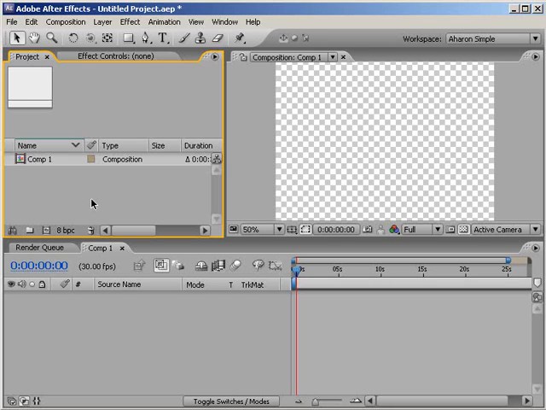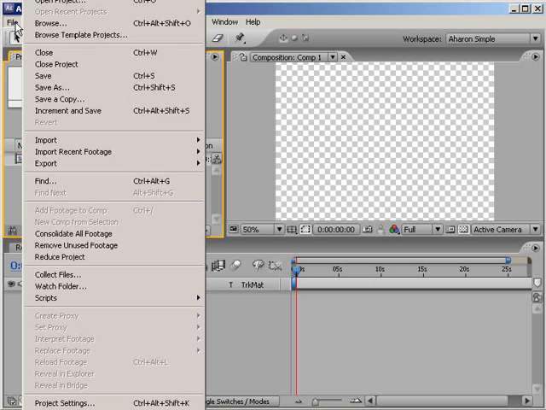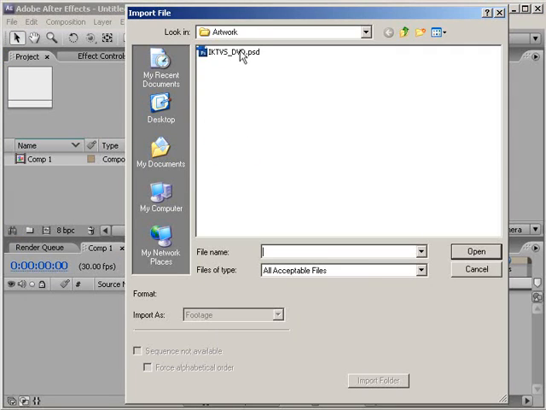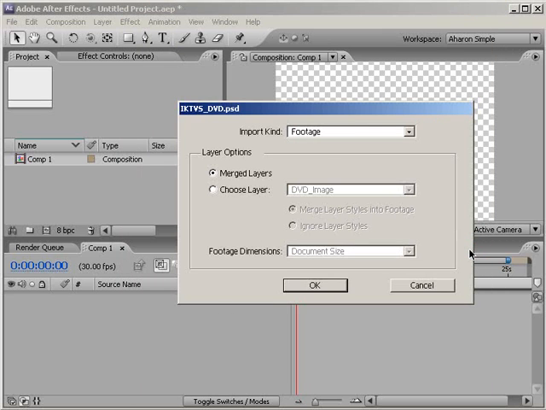Oh yeah. So in After Effects, I'll choose File, Import, File. And in the Import File dialog, I'll navigate to my Photoshop document, and with the Import As option set to Footage, I'll click Open. In the next dialog, for Import Kind, choose Footage. For layer options, choose the option called Choose Layer, and then from the pull-down, choose your layer. In my case, I only have one layer to choose from, so it's really not too big a deal. Then, make sure to set it to Merge Layer Styles into Footage.